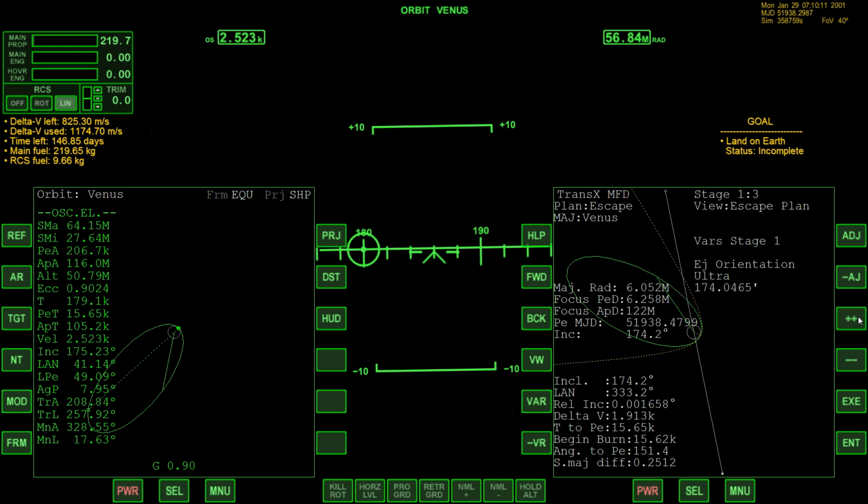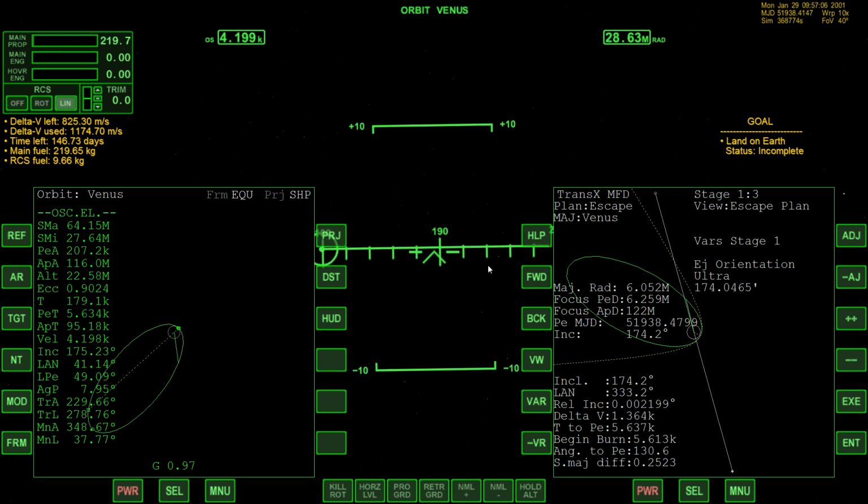I think perhaps one more correction and then we're done. You're not going to have to. Yeah. Even if it does leave a little bit of relative inclination, we're going to take care of the rest with the burn to Earth with IMFD. Okay, and there we have it.